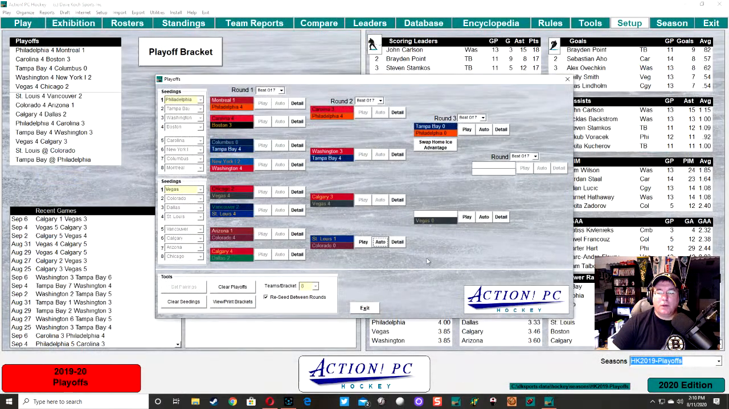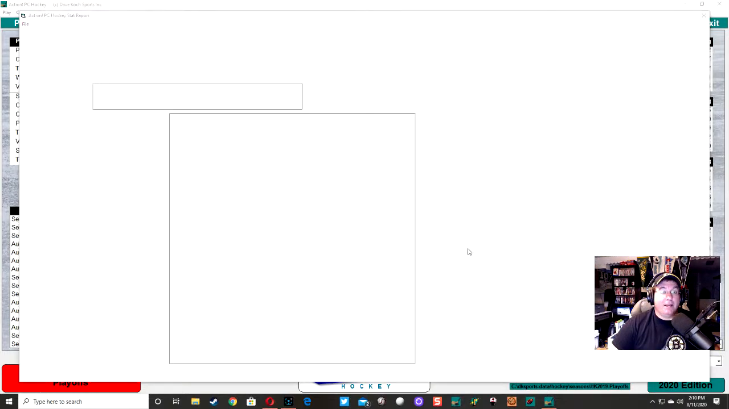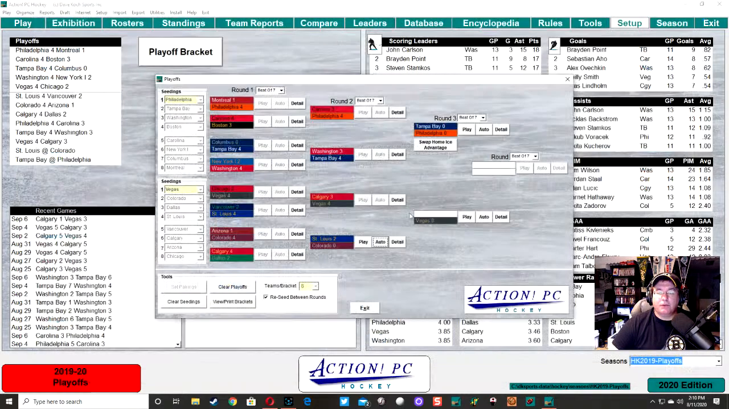All right, so tied at 1-1. So St. Louis does steal one of the first 2. Oh, I'm sorry, they took both of them. Oh, my bad. Did I read that wrong? I thought I saw Colorado won. Maybe I'm getting a little dizzy here in my old age. Maybe I announced that wrong. I thought Colorado won the first game. Well, Colorado won this one, that's for sure. St. Louis with a 2-1 series lead.